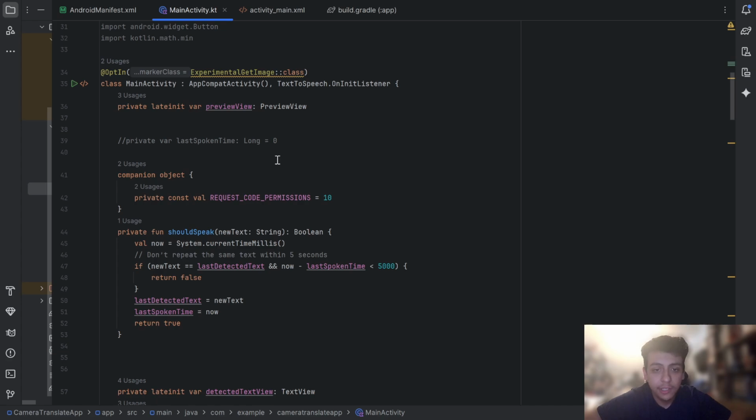Regarding our main activity class, this is our main class. It's basically the brain of the app. It controls what happens when the app opens, and handles the camera, the text reading, and the translation. So things like the speech on-init listener, this part allows it to speak out loud.